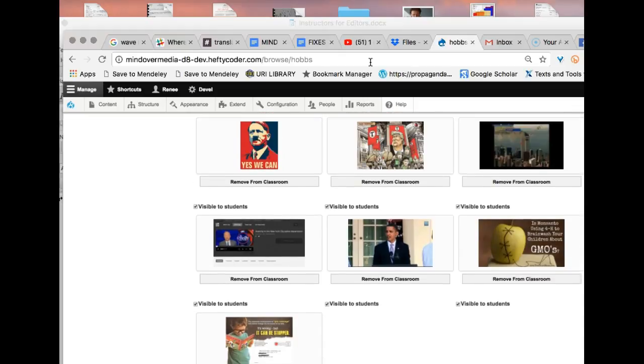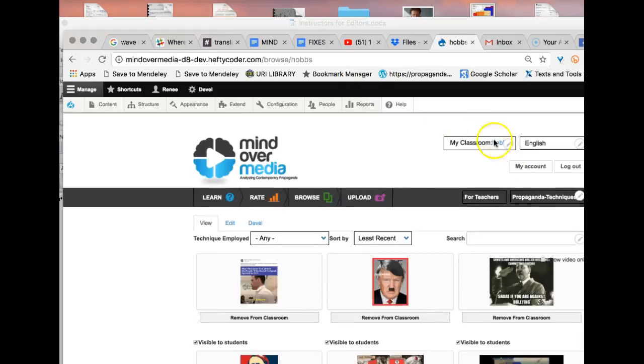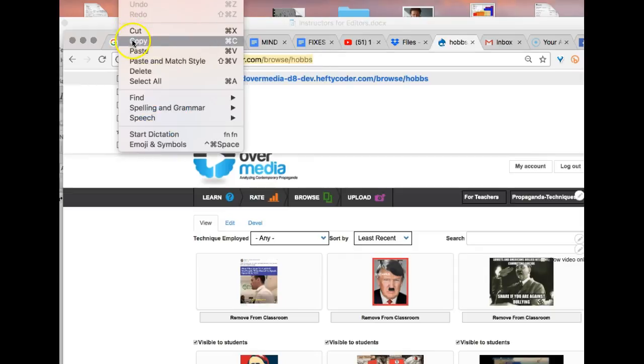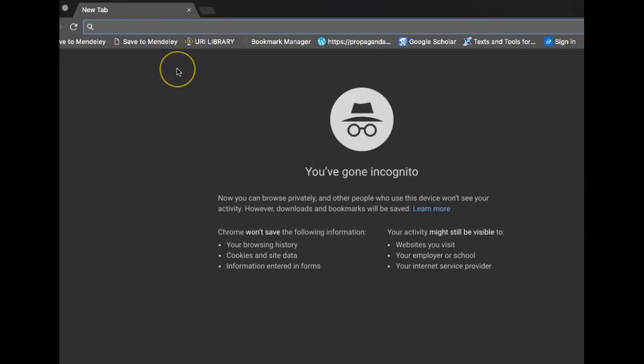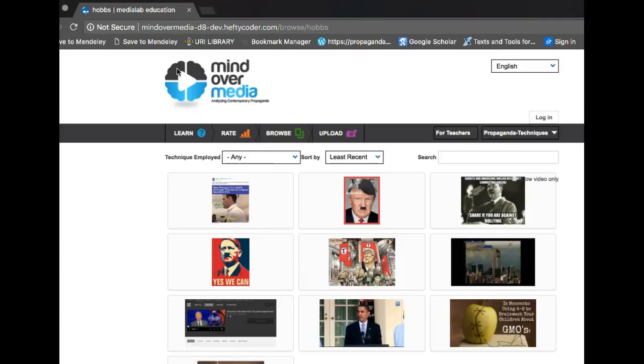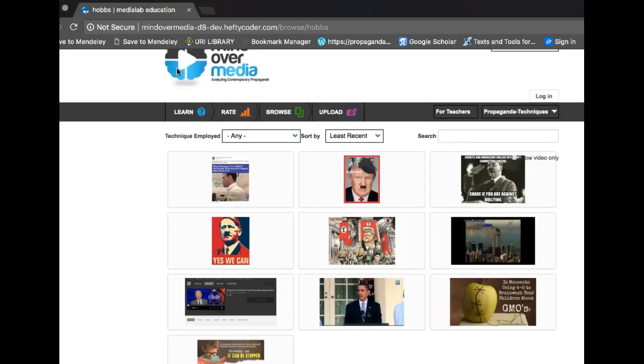Now, I'm trying to figure out how do I display this gallery. I guess maybe I give them this. So I'm going to try an incognito window. I'm going to use this logo and then maybe see, I want only the Hitler images to play. And that doesn't seem to be working.